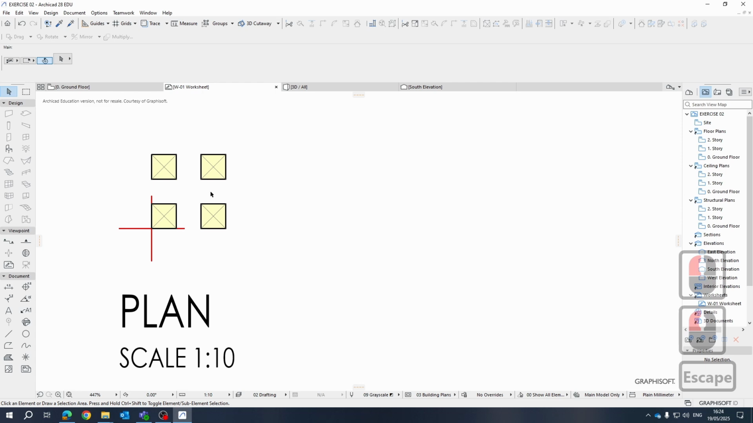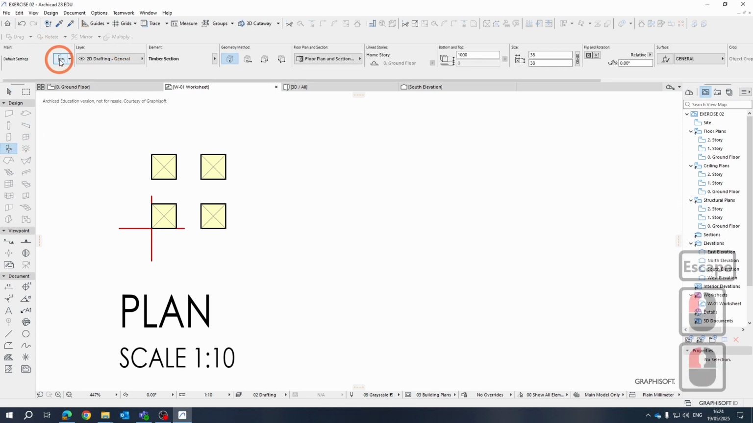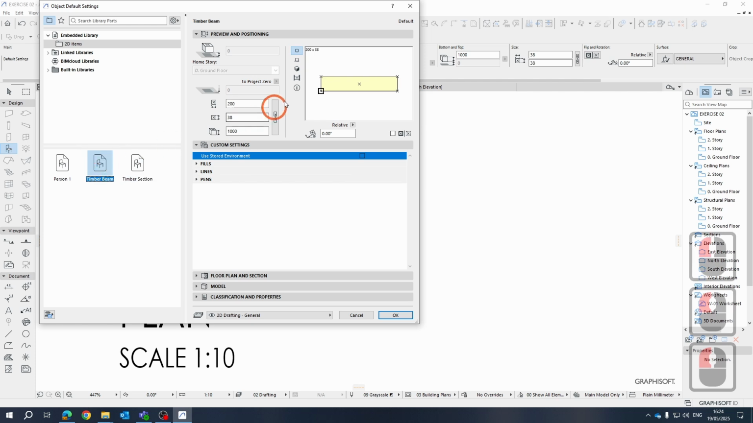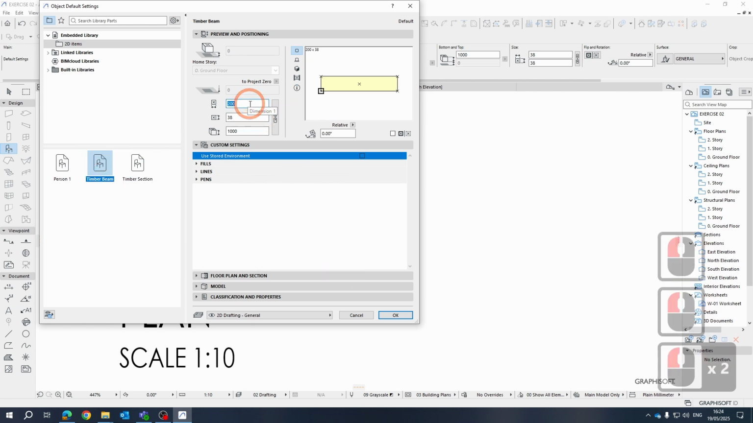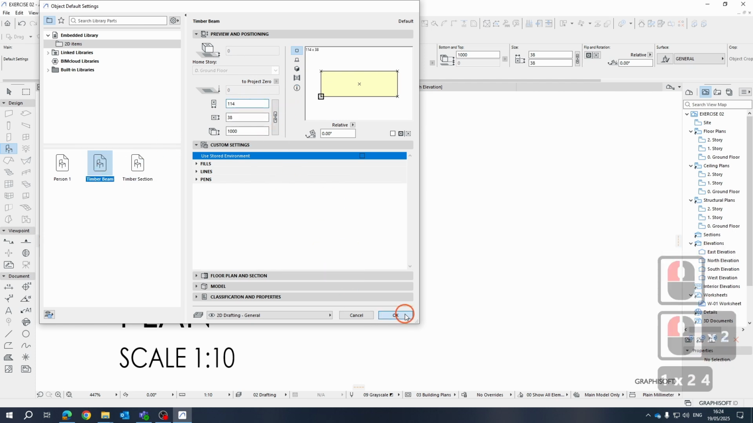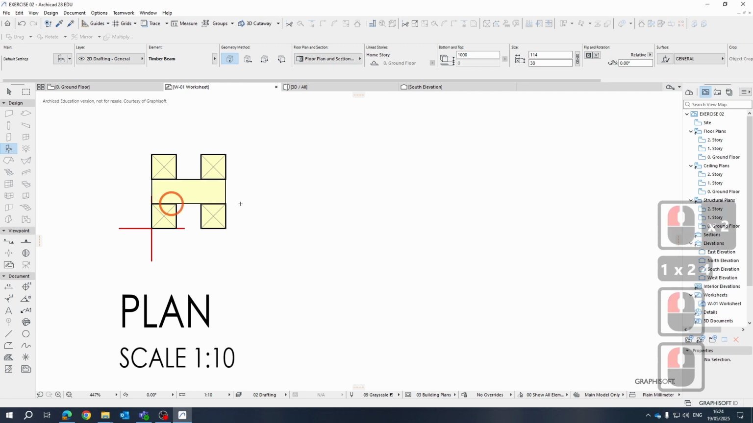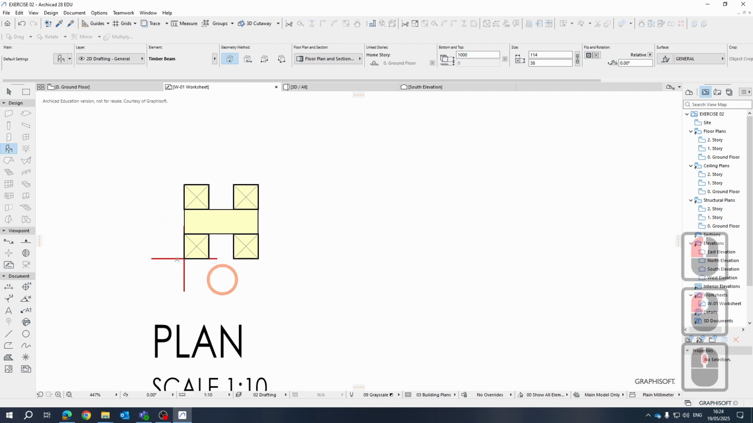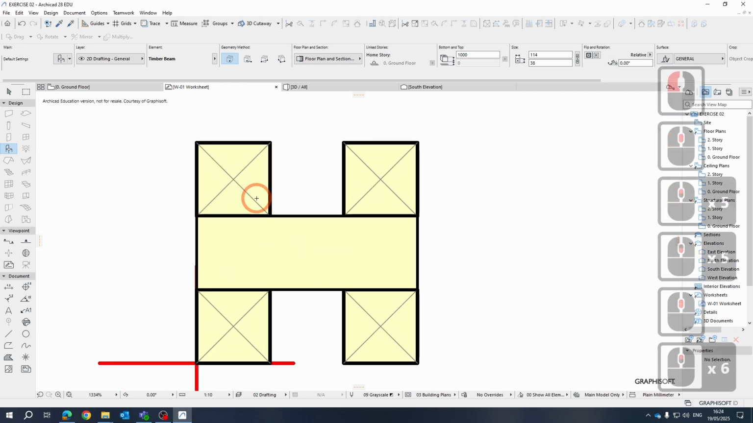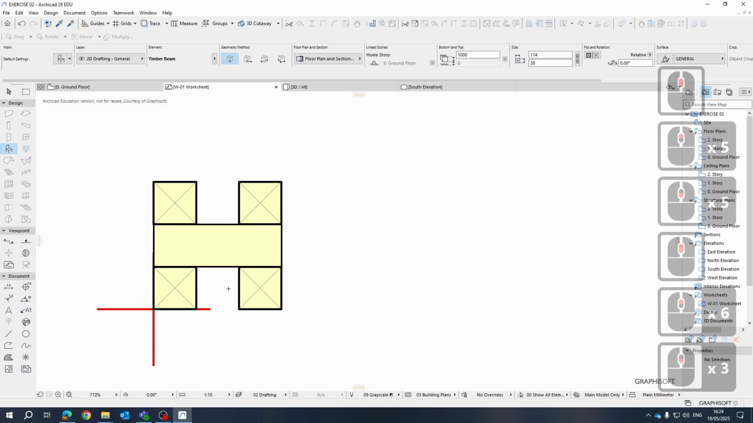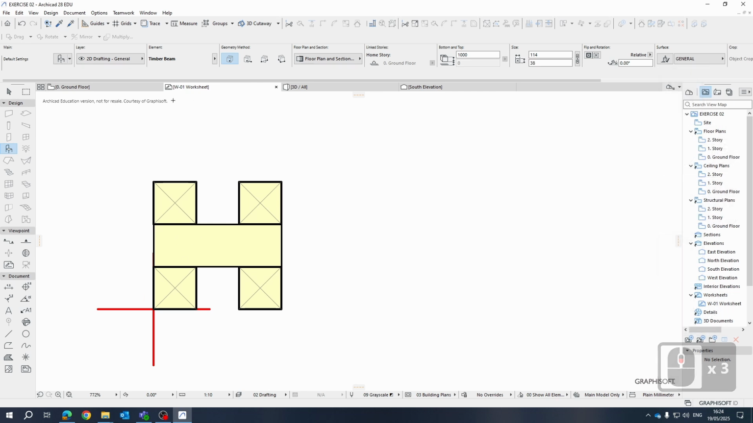114. Okay, so that's 114. So I'm going to go and say object, select here again. I'm going to select my timber beam. Here I can just say 114, and I can use the same location, and I can simply snap this in the right location. Done. So now I've built this information very quickly. Now I need to add a series of guidelines to help me draft the rest of the information.